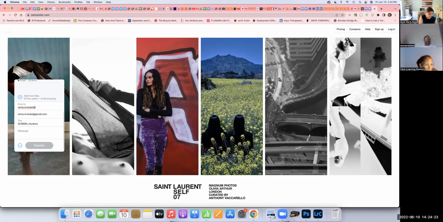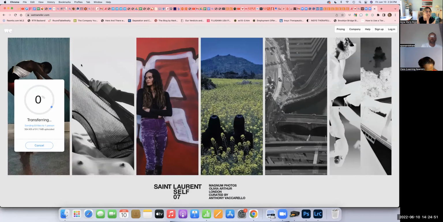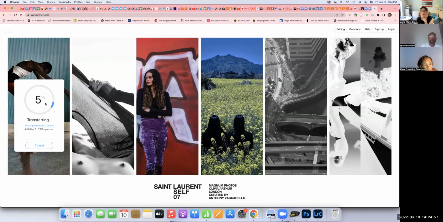It's going to ask me for another verification code. Verify. There we go. So that doesn't take as long. And then normally, to keep my clients happy, I'll take a picture of it while it's transferring and just let them know.